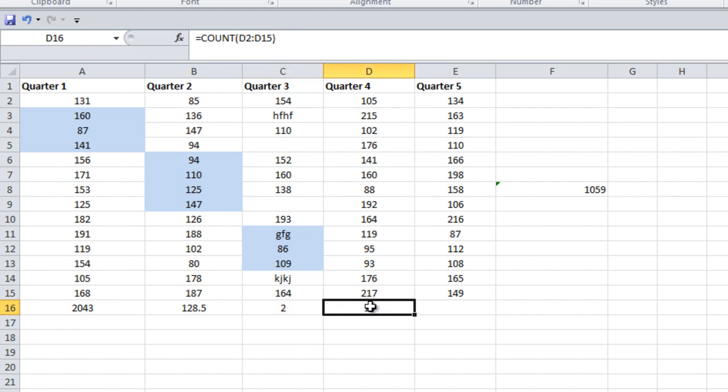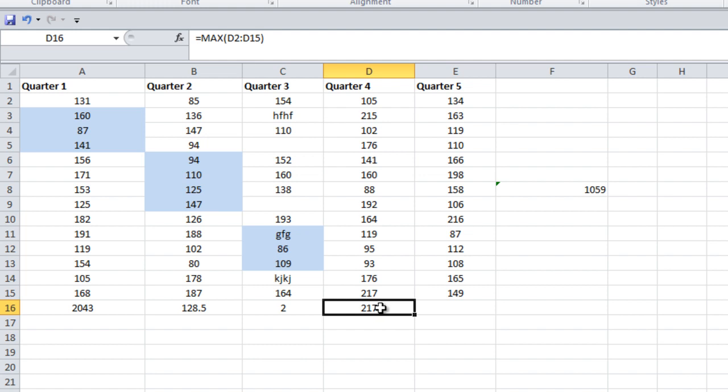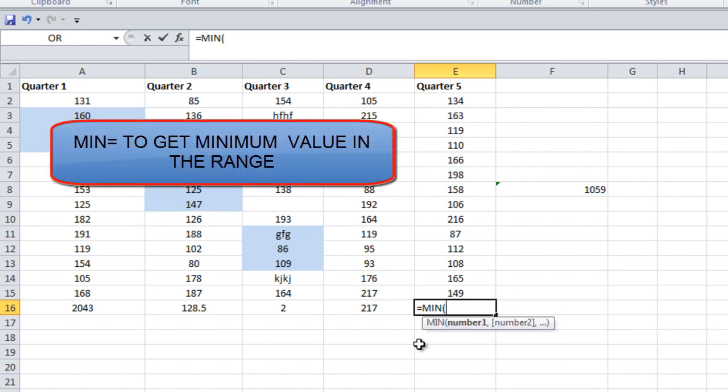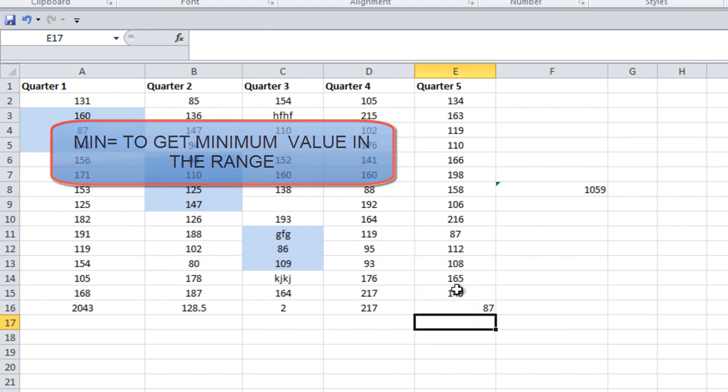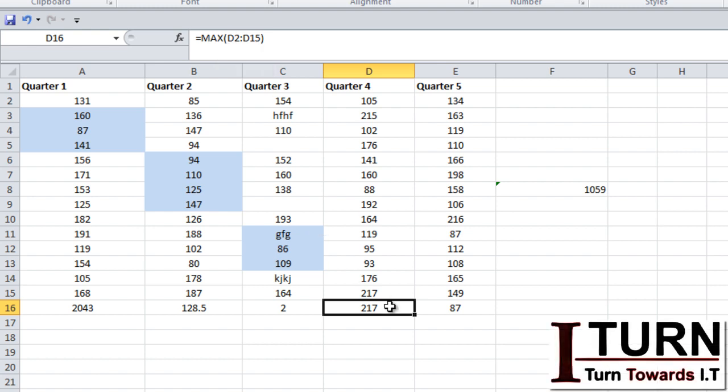Now let's move to our next function, which is the max function. So equal to max, and I'm going to select this complete range. It's a simple function. It will tell me what is the maximum value in this particular range, which is 270. Similar to max, there is a function which is the minimum function. So I'm going to apply min, select this cell range, and 87 is the minimum value in this particular range. Similar to the max function, you may see in the formula bar that's a max function.